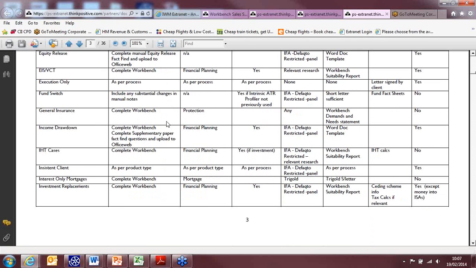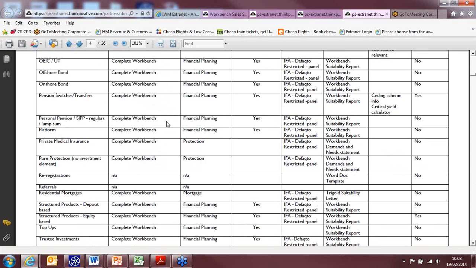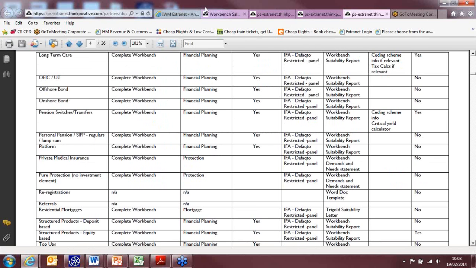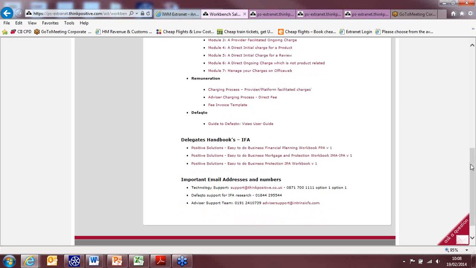Again, you should have been given a copy of this on your training course, a paper copy, but if you do want a PDF version, this is available on this page. Okay. And finally, just a quick reminder of the important email addresses and telephone numbers should you need any support following on from your course. We've got a copy of the technology support telephone number and email address.